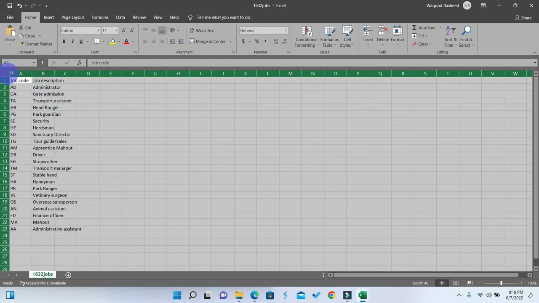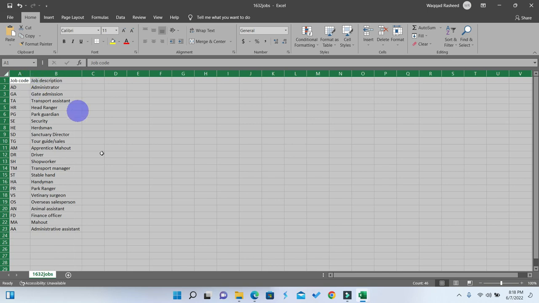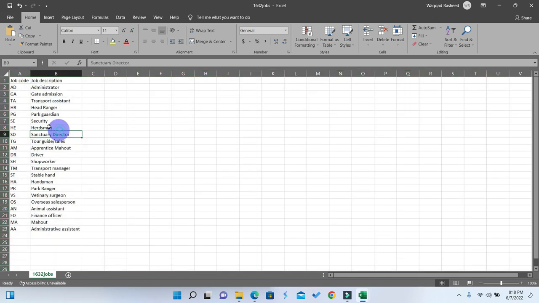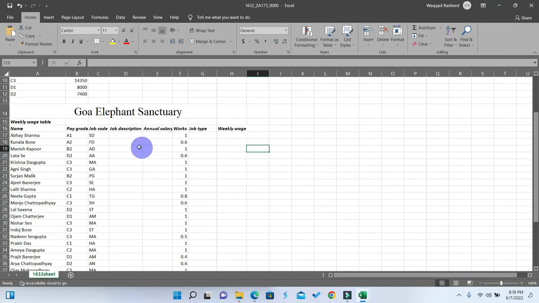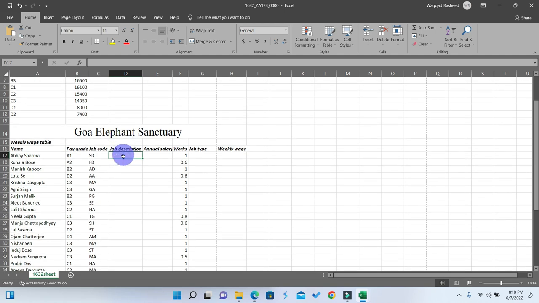First thing first, if you remember the standard procedure, select the entire sheet and double click on the separation so everything becomes visible. You can see we have column A where job codes are stored, and in column B we have the job description. This is our external file. So we have to find the job description, and here we have to use a VLOOKUP.